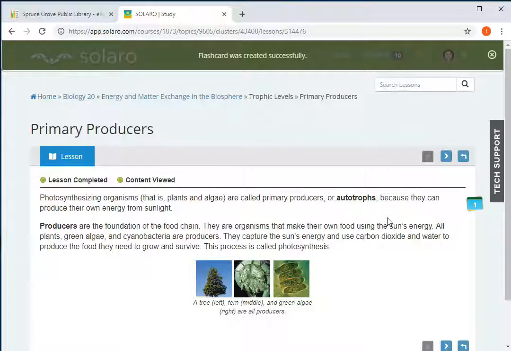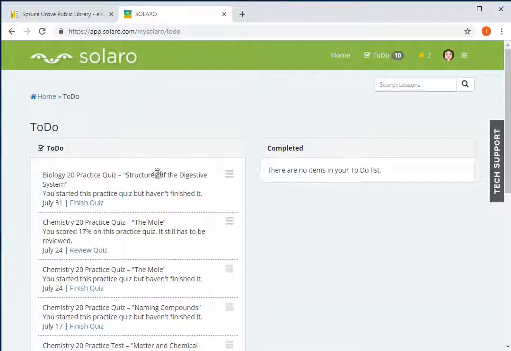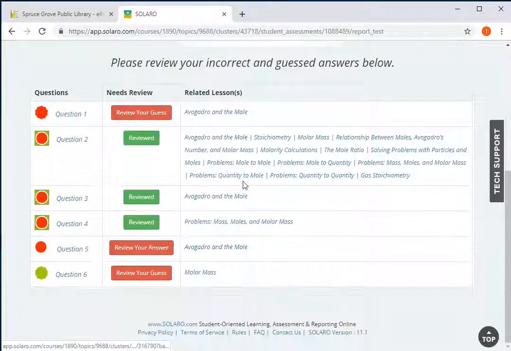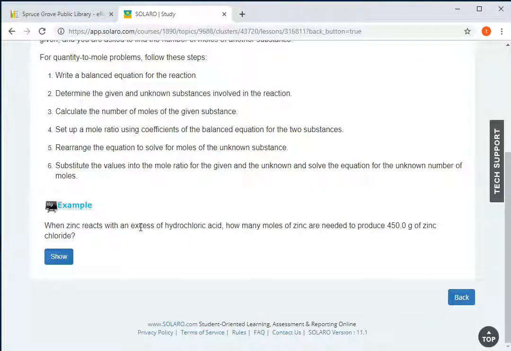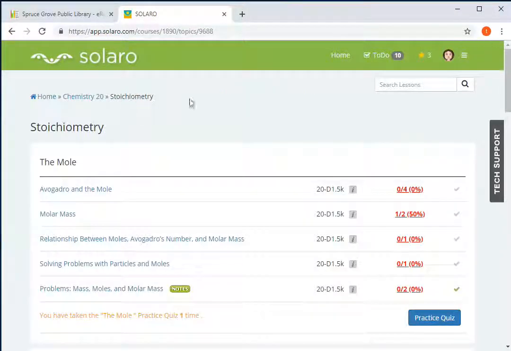If you want to go back and finish a quiz or test, you can find them in the To Do tab at the top of the page. Once you've finished a quiz, it gives you explanations for what you got wrong and where the information is in the textbook. The tests and practice tests are the same format as the quizzes, just more questions.